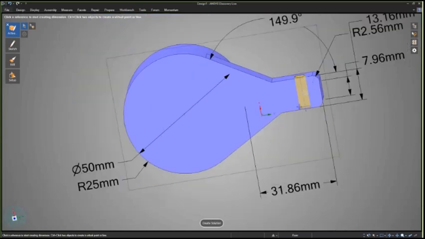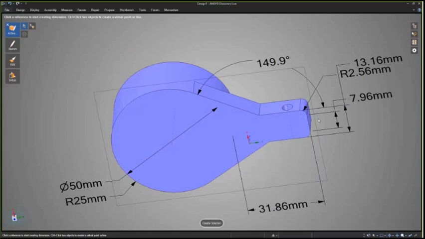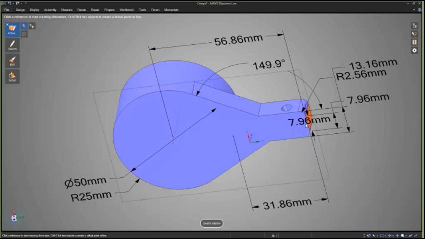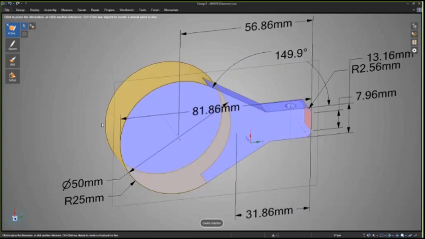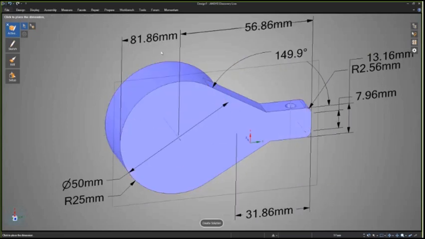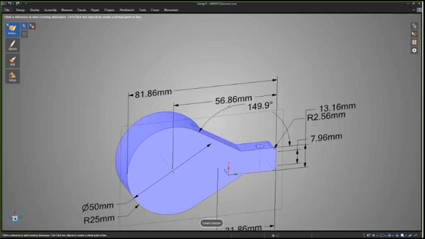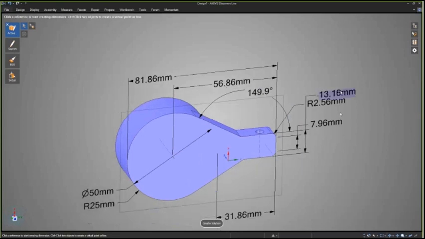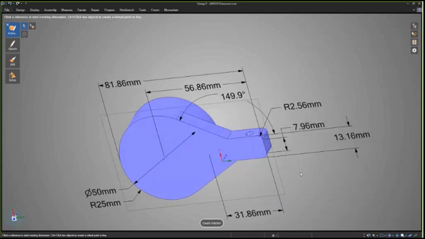Just rotate to the bottom here. I could click on this face and then click towards the center of the cylinder and I get the center line distance. Or I can click towards the end and get the maximum. So I've got all these great dimensions here. Maybe I'll just go ahead and move them around just a tad. And so, what use are these dimensions?